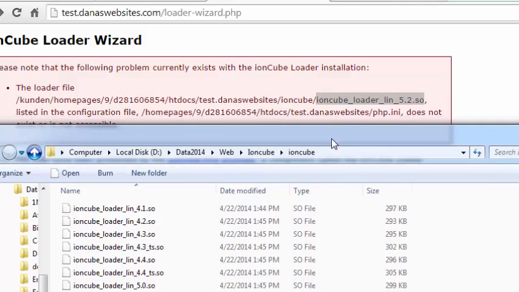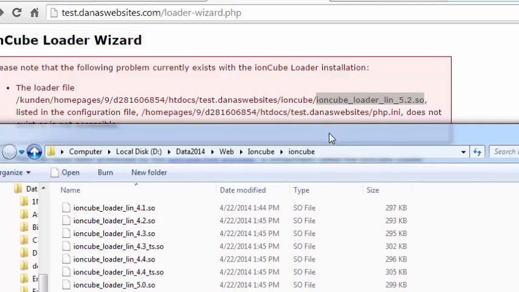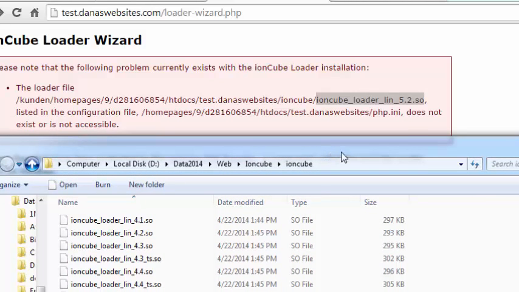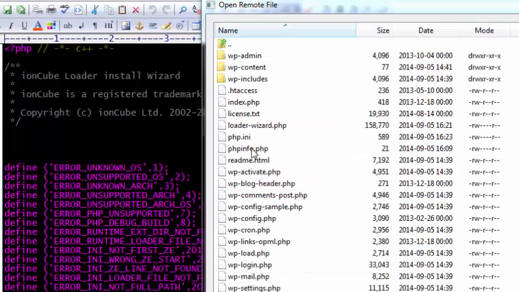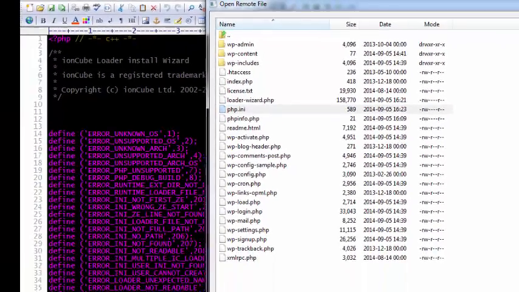And according to the configuration file, I'm not sure if Dana already edited that file or not. Let me see. It looks like that file was created today, so I'm just going to open it and have a look at that php.ini.